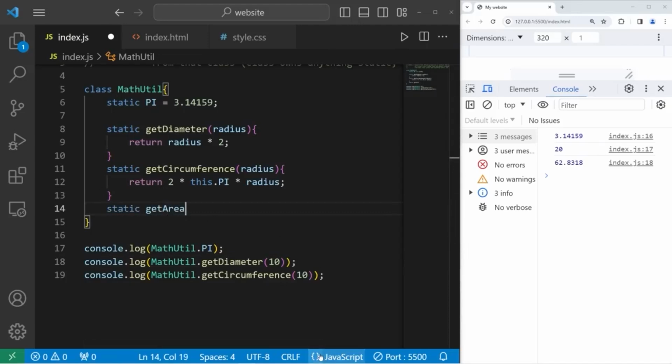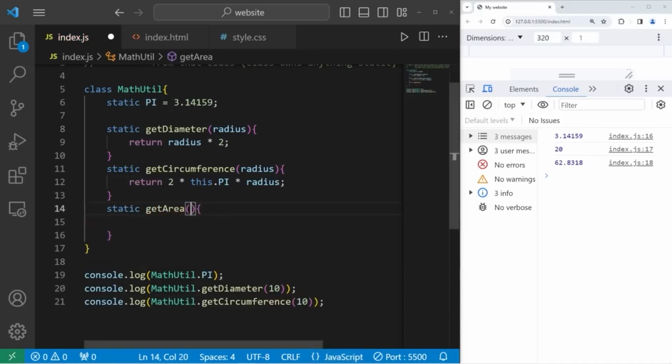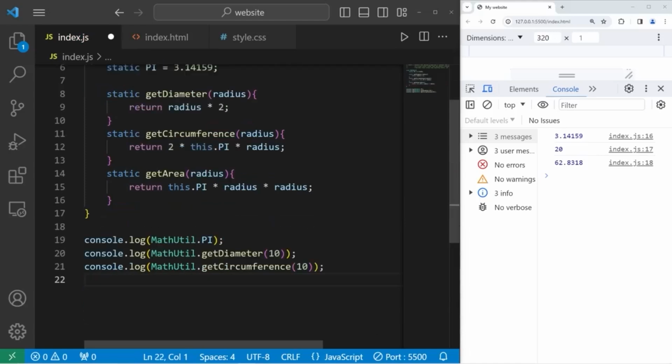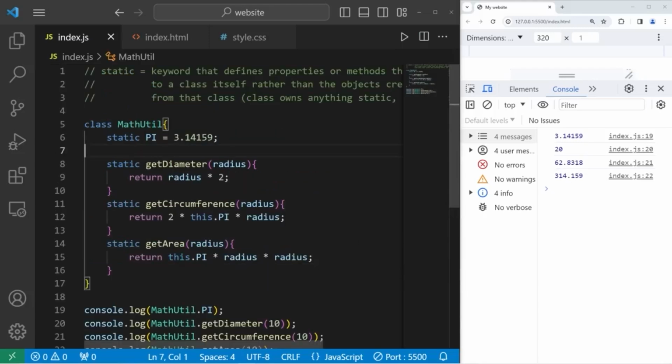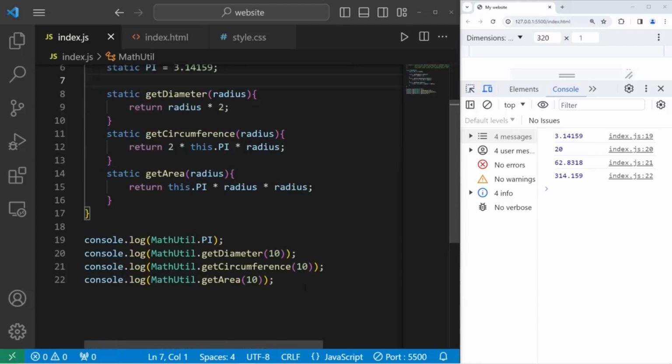Let's create one more for get area. Static getArea. We need a radius. We will return this dot pi times radius. So that's radius squared. Console.log, MathUtil, the name of the class, getArea, pass in 10, and the area is 314.15.